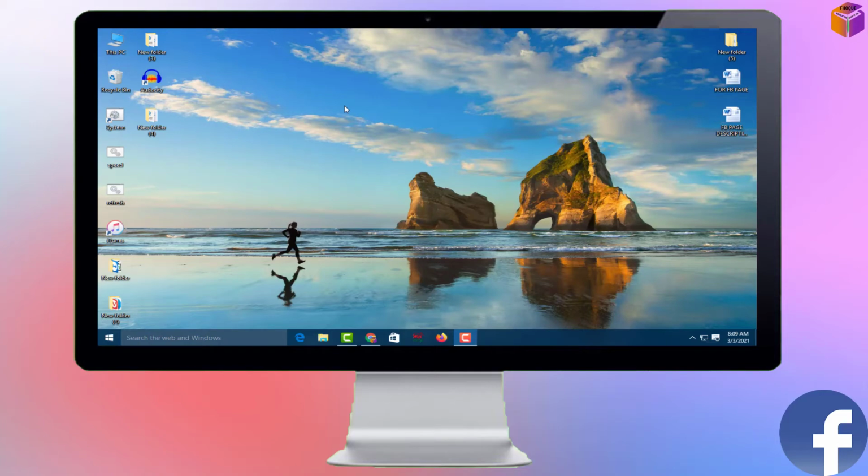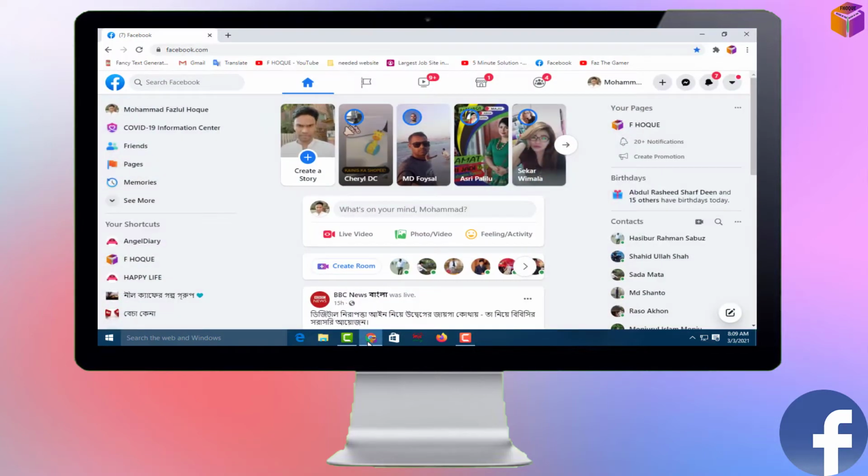Friends, to send automated messages from a Facebook page on Messenger, you have to open your Facebook first. So I want to open my Facebook from a computer by Google Chrome browser. So click on it. I have already logged in to my Facebook before. So after logging in to your Facebook, you can see an interface like this.